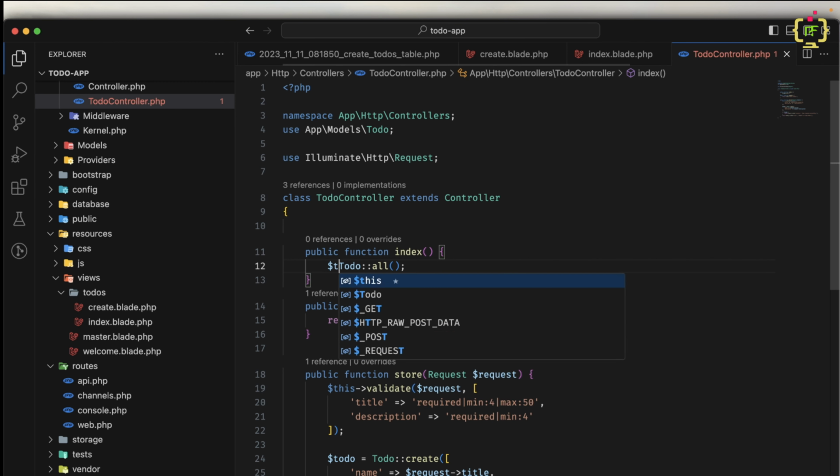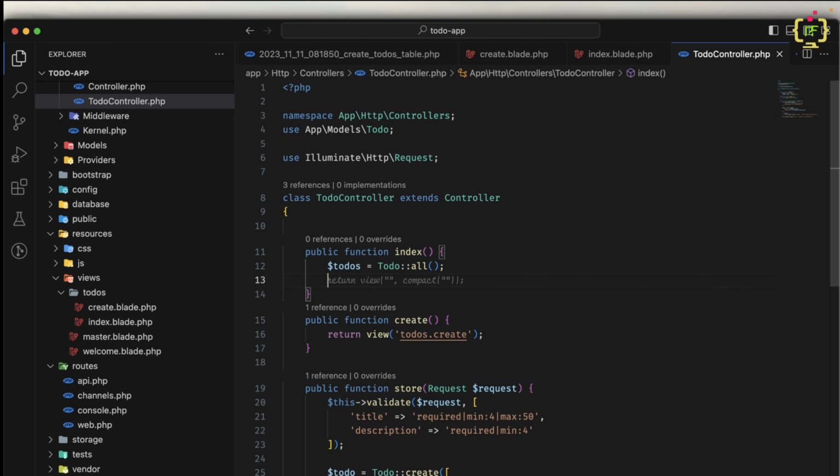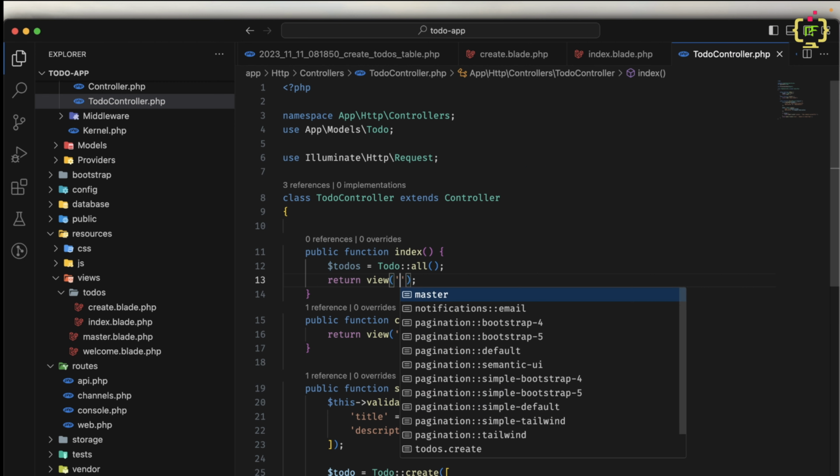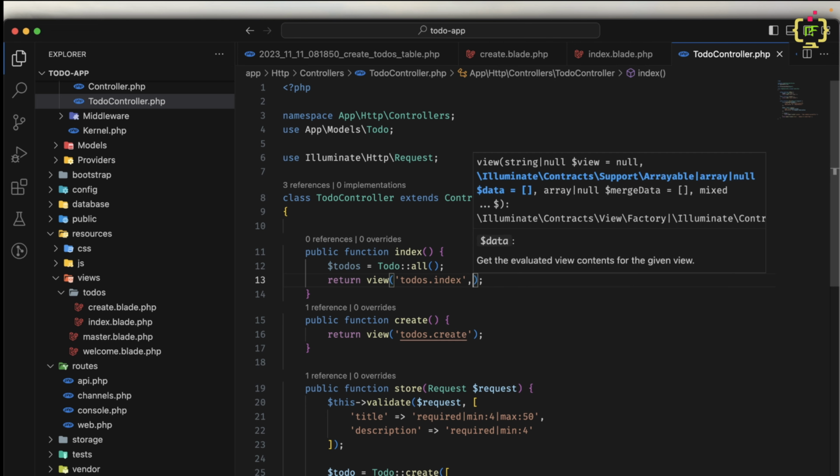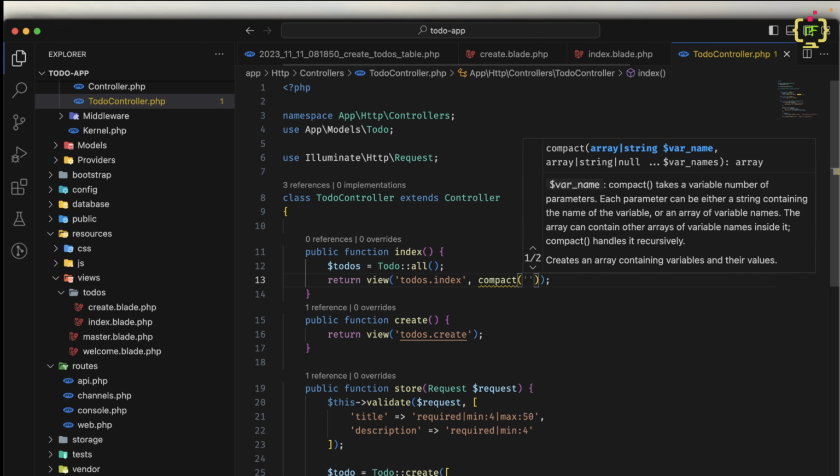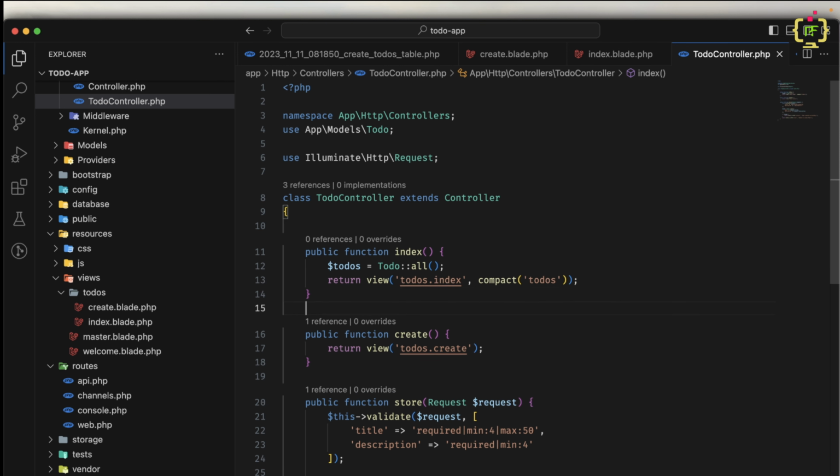So now we will have to capture this in one variable, that is todos, and here I will have to return this on a view. So firstly I will call that blade file, that is todos.index, and inside this compact function I will pass that todos variable. Okay, that is done.